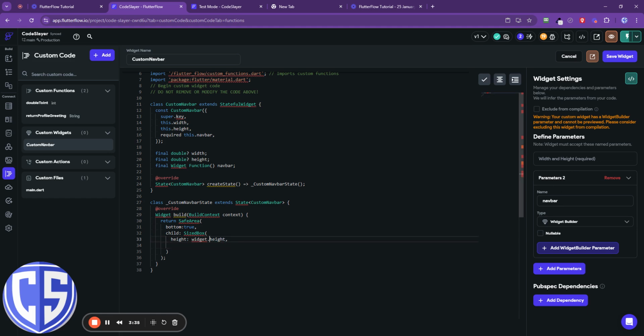And then we do the same thing for width. Width is widget dot width. Perfect. Actually, you know what? I don't think I need the width on this one, so I'm going to get rid of that. Because it's a navbar, it's going to be full width. If we needed the width, then we'd put that in there. But for this, I'm not going to worry about it.